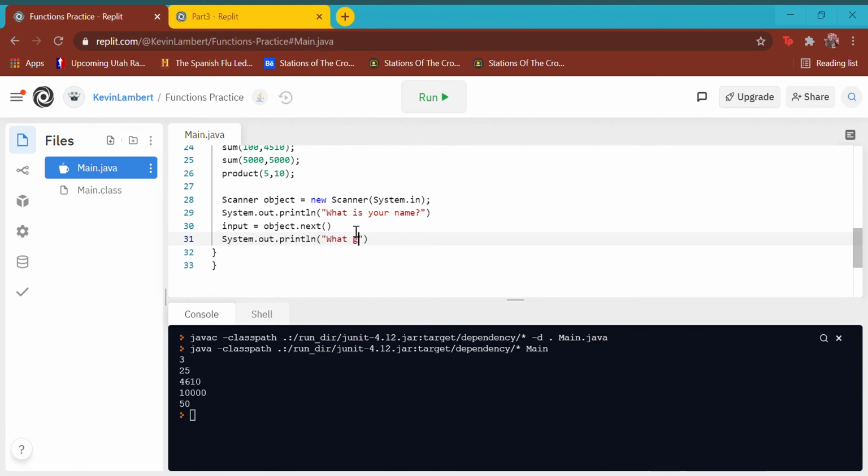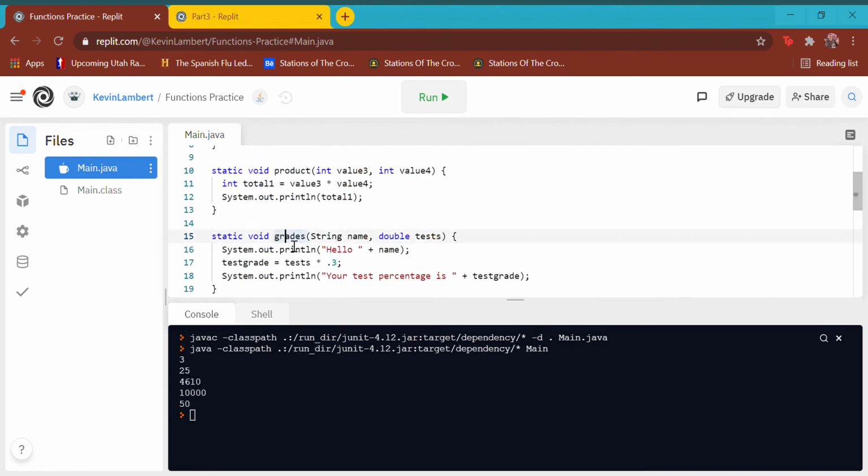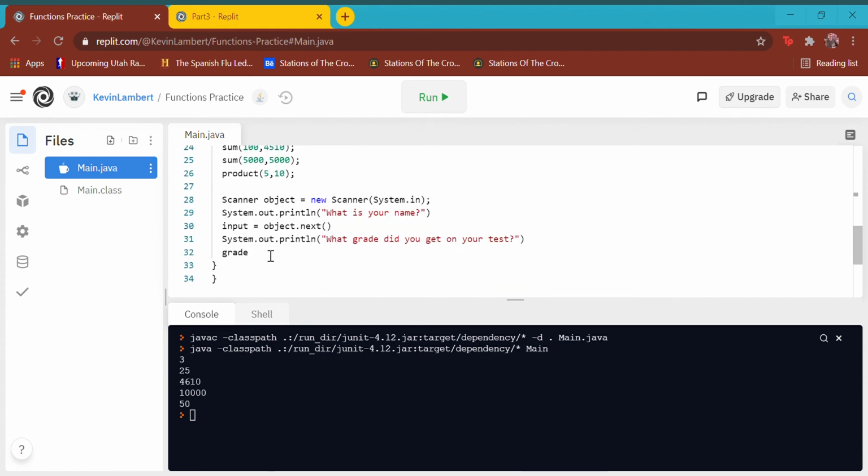So we have their input, and then we're going to ask them, you're going to say, what grade did you get on your test? And then we're going to say grade, maybe. What did we name our method? Remember, you can't ever name anything the same thing twice, so you got to be very careful about that. So we have test grade, but we don't have grades, so that's good. We have grades, we have grade, and then grade equals object.next double semicolon, right?